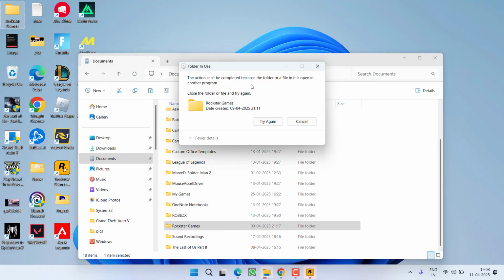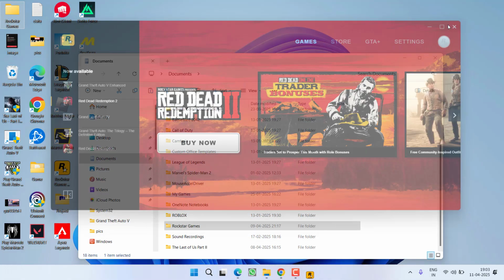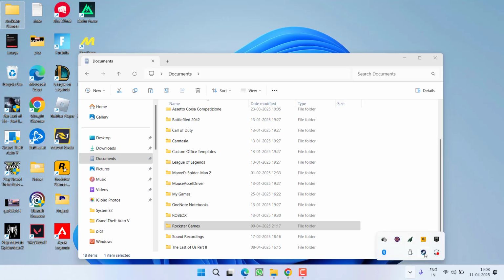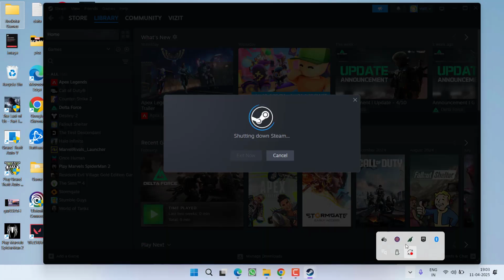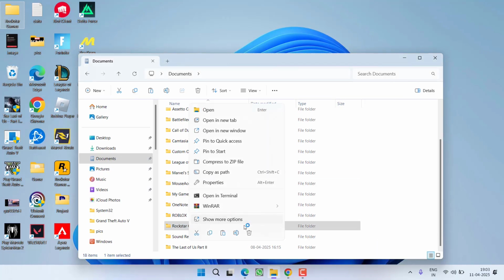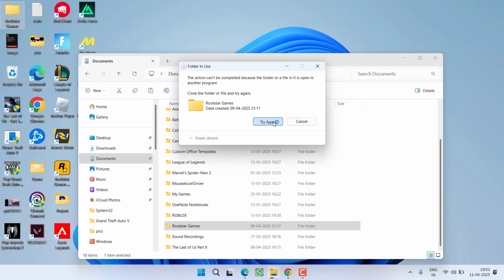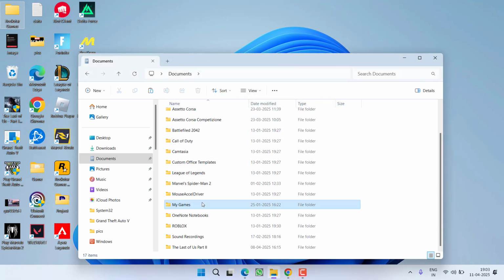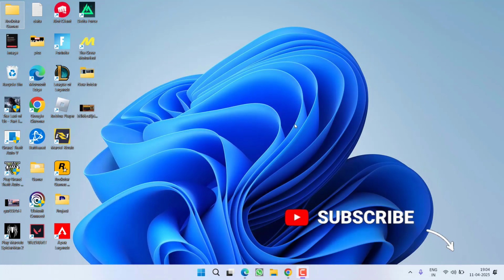It is saying that one of the programs is currently running. So make sure before deleting that Rockstar Games, Steam or Epic, none of the programs are running on your system. After closing these programs, only then will you be able to delete this particular folder. Like you can see, it is now deleted. Once deleted, restart your PC and relaunch the game to fix the issue.